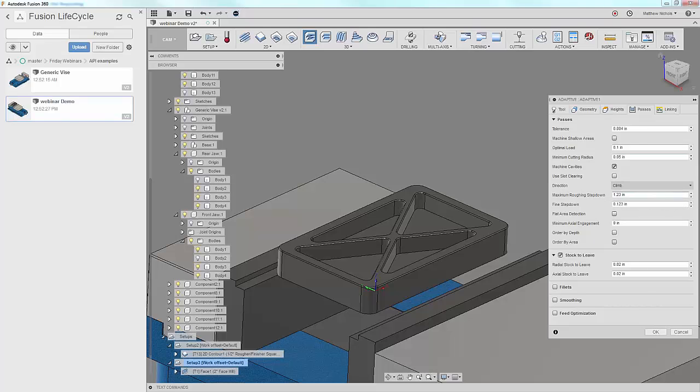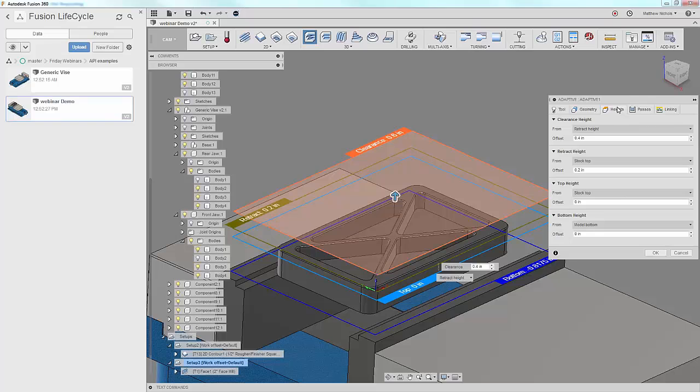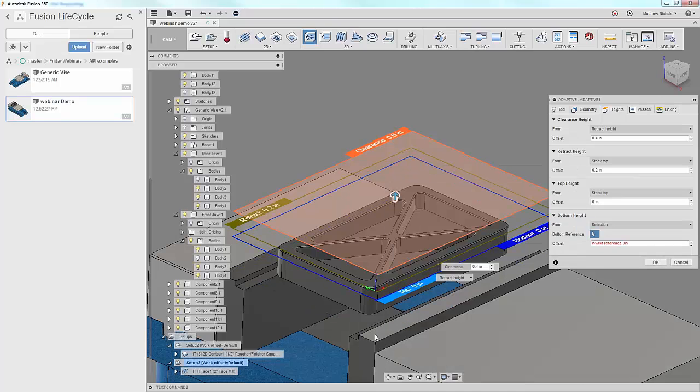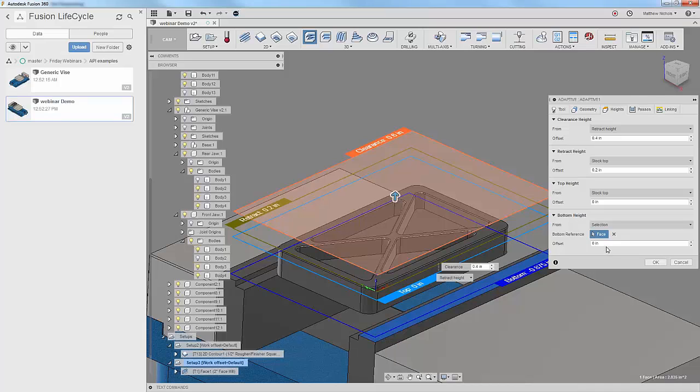1.23 depth of cut. Now here, what I want to do is I want to make sure I stay off the top of the soft jaws enough that I'm not actually cutting it. So I'm going to change my bottom height to selection, select the top here, and then I'll typically just go positive 5 thou or something like that, just so I'm right above it.